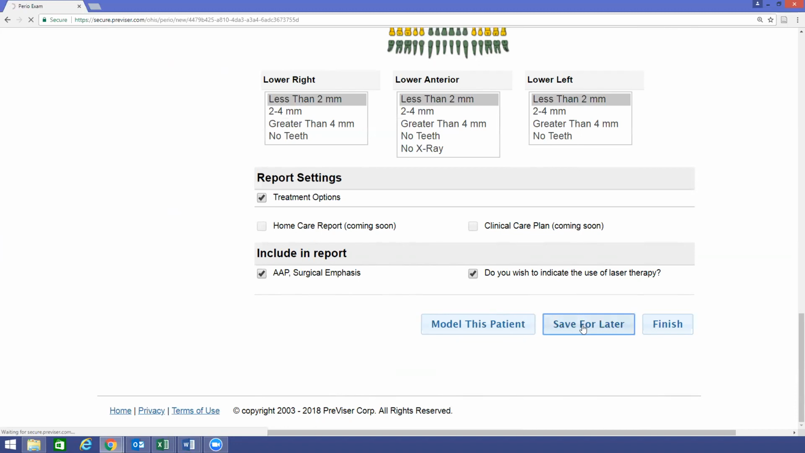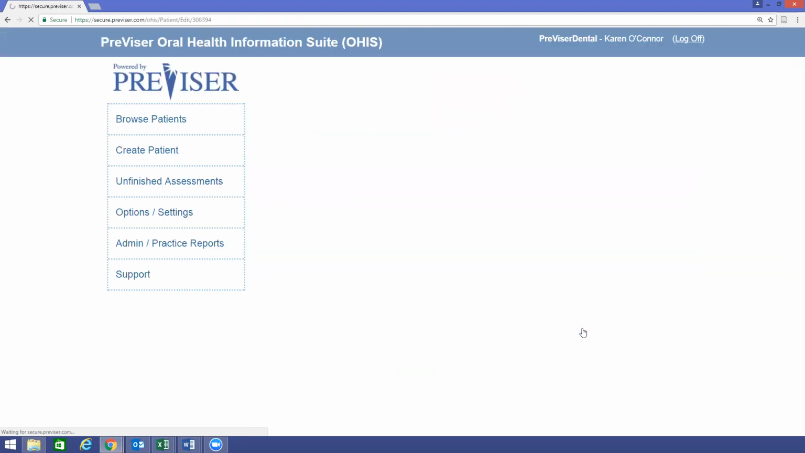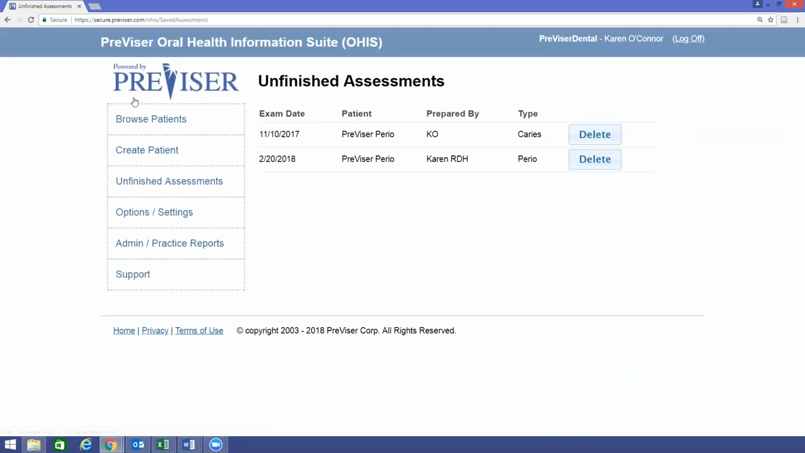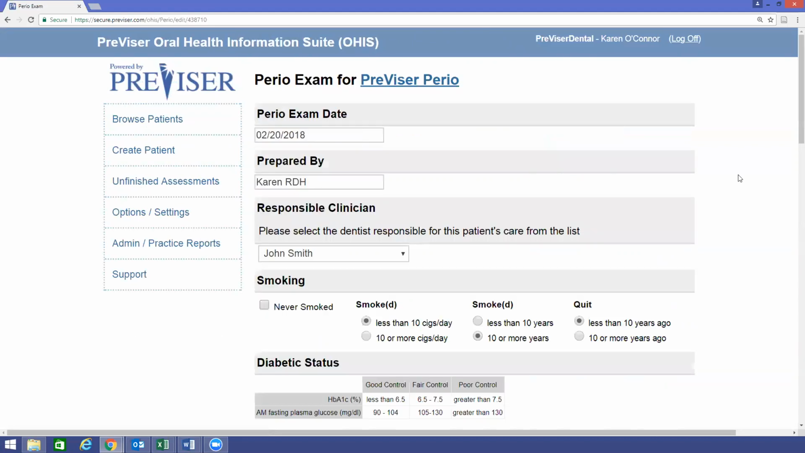So let's go ahead and click Save for Later. And this will bring us back to the patient details page. And here's the periodontal exam that we started, today's exam date. There's no date yet submitted because we have not finished the exam, and there are no scores yet. So you can access this exam by clicking here or by navigating to Unfinished Assessments, which I will show you. And it will show up right here. You just click on the exam date.